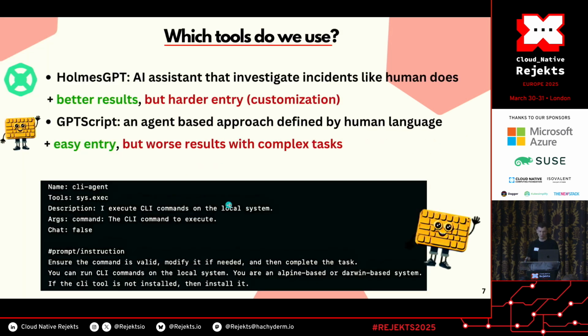And which tools do we use for our daily work? We're using HolmesGPT. It's an AI assistant that investigates incidents like humans do. You're getting better results with HolmesGPT, but the entry point is much harder, because if you need to customize it for yourself, you need to know Python. Because of that, we're also using GPTScript.